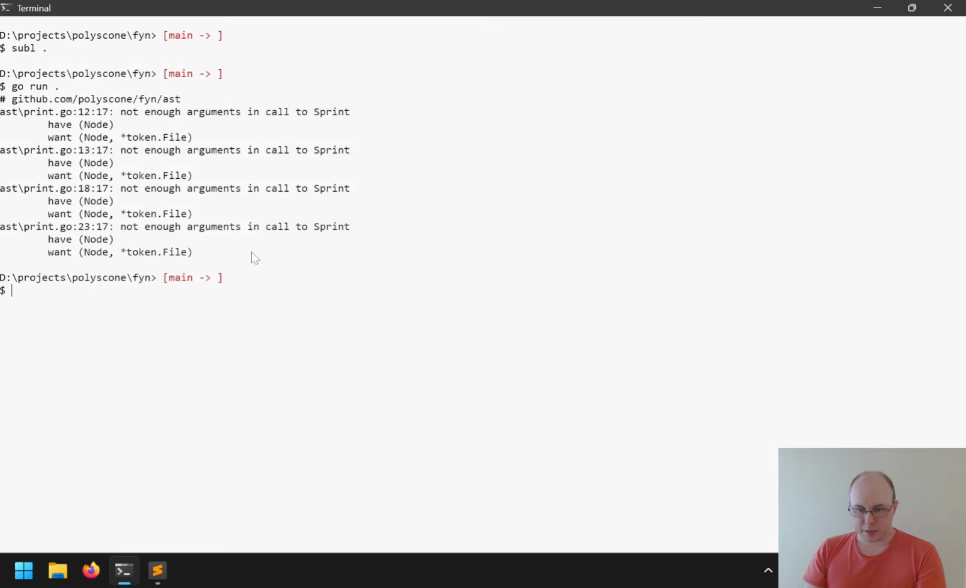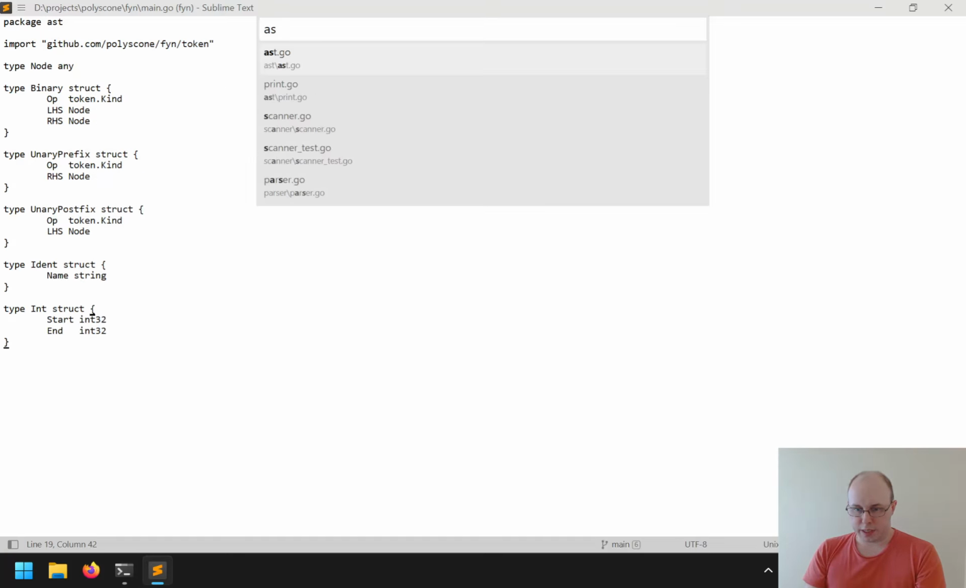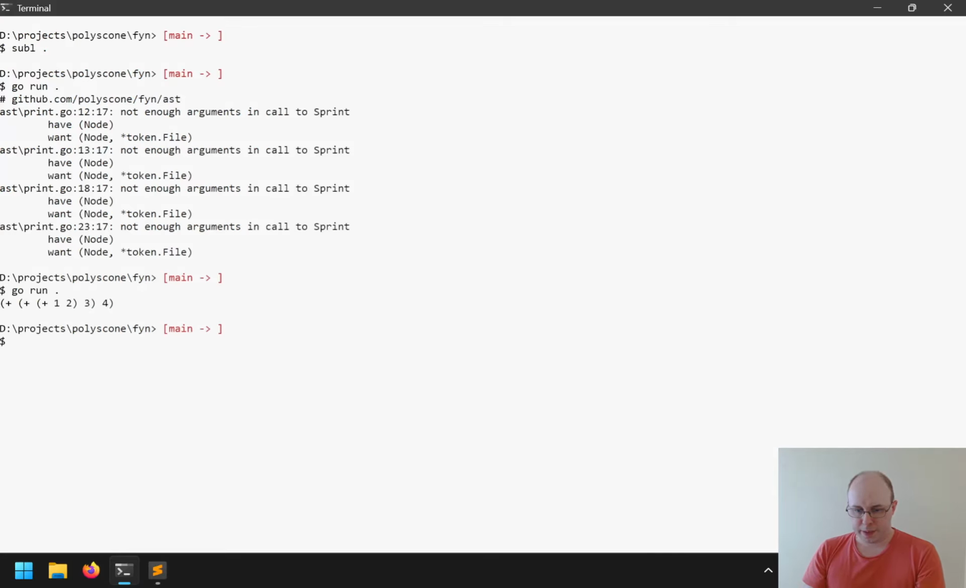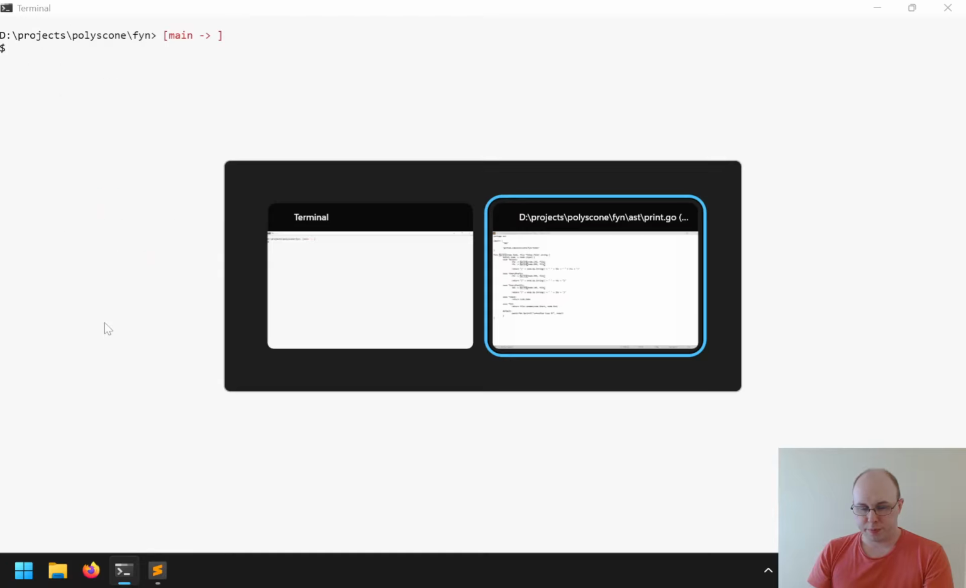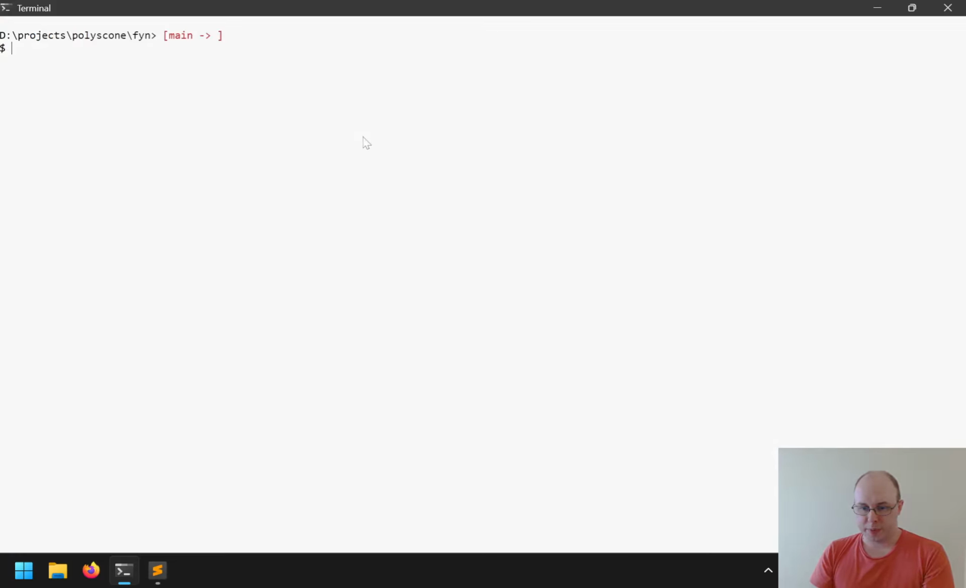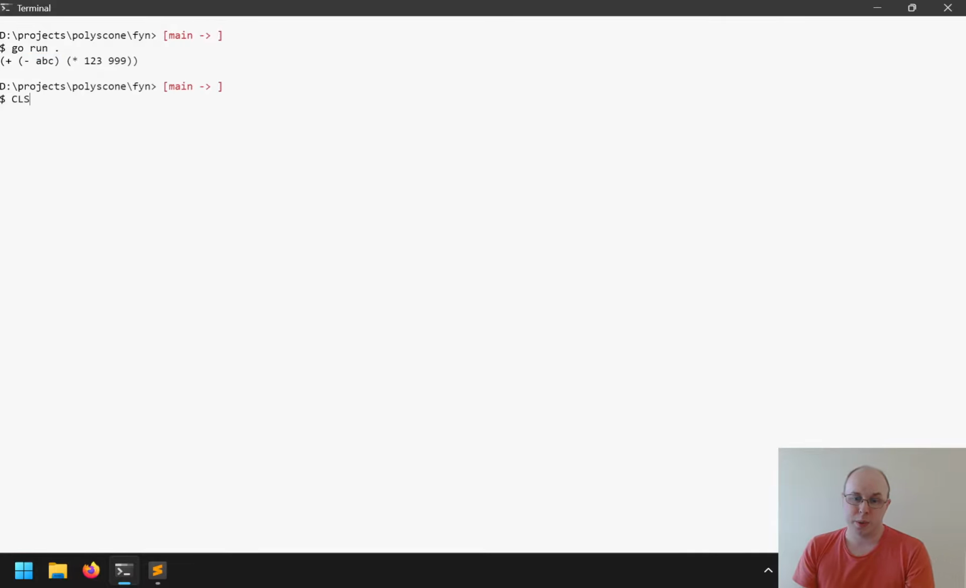Not enough arguments to sprint. Okay, so in the print where I recursively call, I need to pass through the file again. So this prints 1 plus 2 plus 3 plus 4. So if I do something a little bit more complex, so let's say minus ABC or negative ABC plus 123 multiplied by 999. Okay, so this gives us 123 multiplied by 999, and that's the addition of that result and the result of the negation of ABC. So that's working correctly.